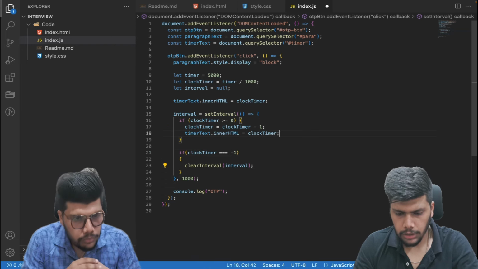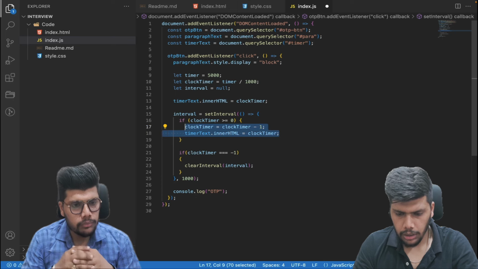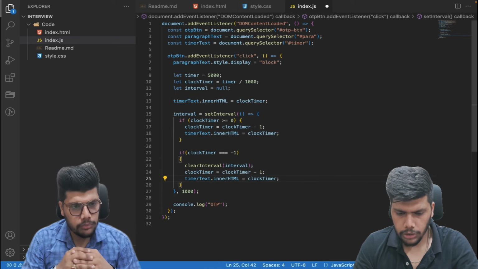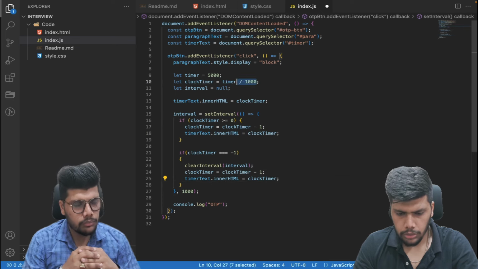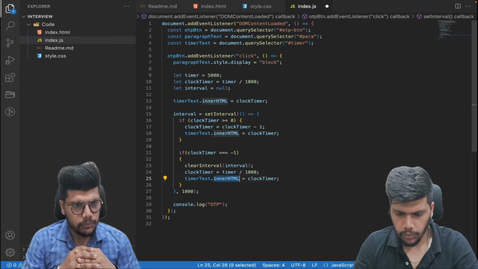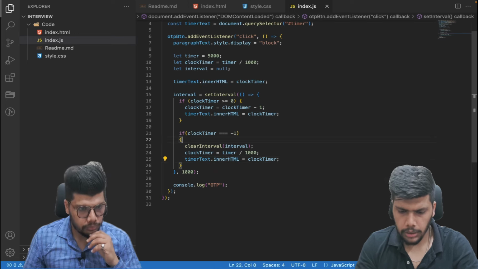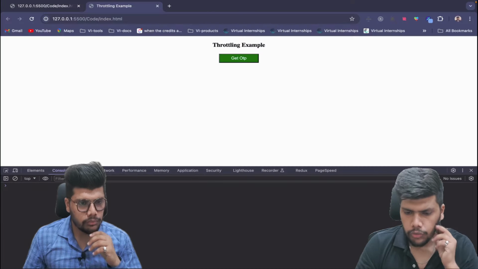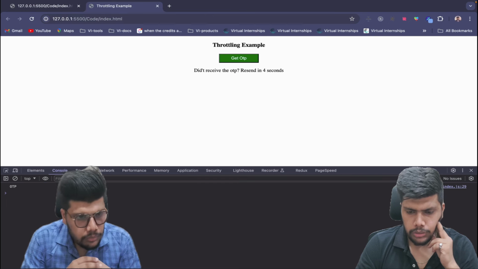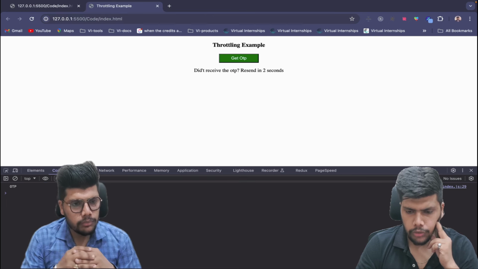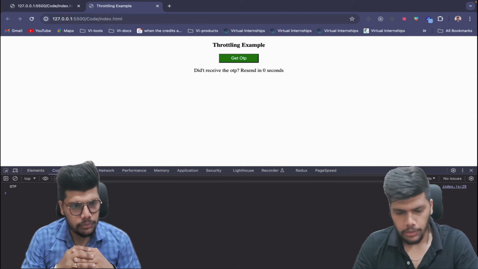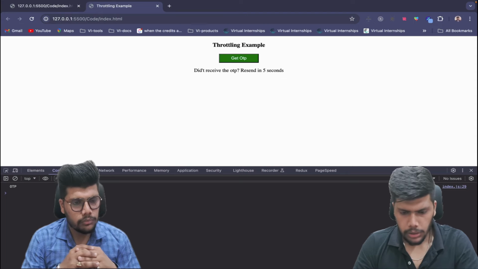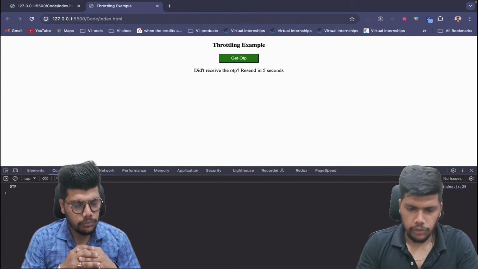If clock timer is minus 1, clear timer is this, and again we have to change the clock timer to this, and we have to update the text also. 5 4 3 2 1 0 5. Perfect. Now this is done. Now we have to create a throttle function.